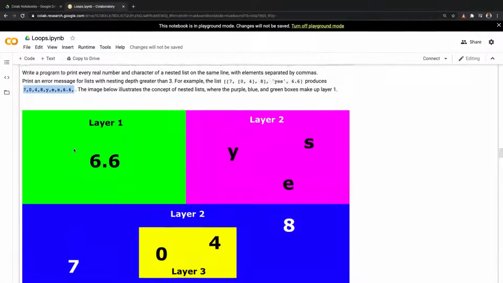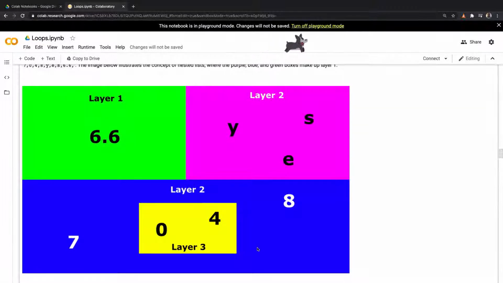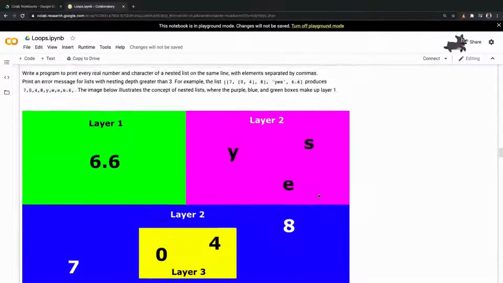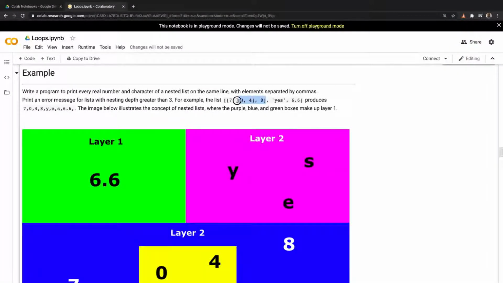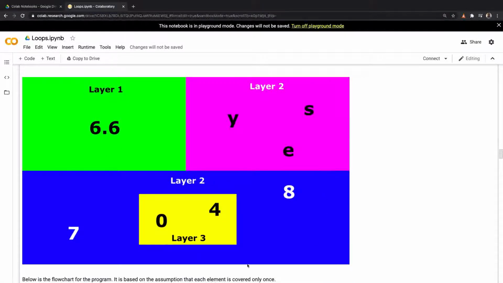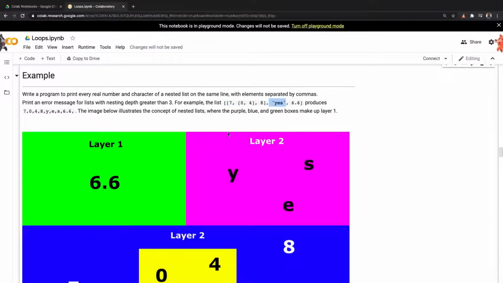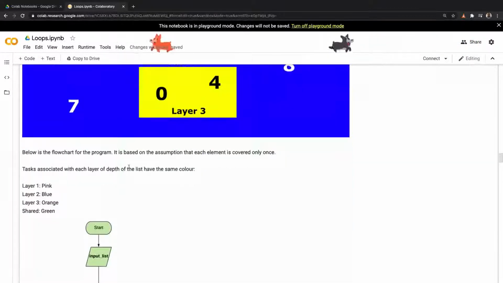If we use this example here, you would see that this purple rectangle and this blue rectangle make up the first layer of the list. Because you can see here 7, 0, 4, 8, that's one element, and we can represent that by this rectangle here. Then we can represent that by this rectangle, and this by this rectangle.